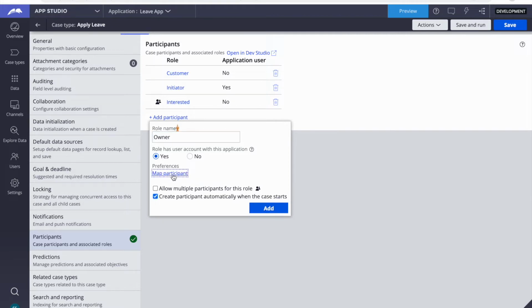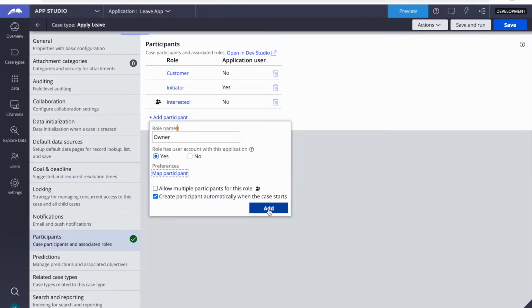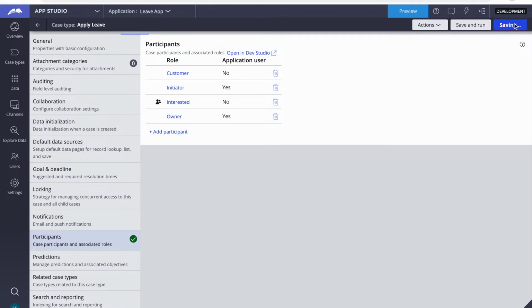Map participants. If you want to map participants to the current user, here you can see that we are not getting many options. They're very simple options because App Studio is mostly for the citizen developer. But if I switch to Dev Studio, we'll see these things in a different format. So here participants is the current user. Yes, I can say current user. So that's how we can add a work party from App Studio, and we can save it.